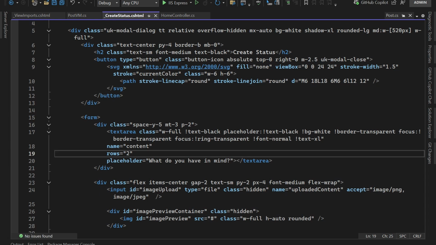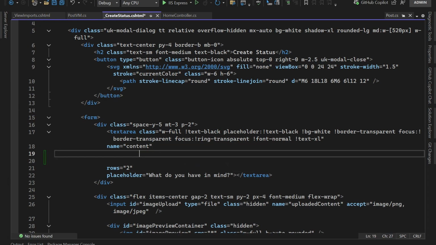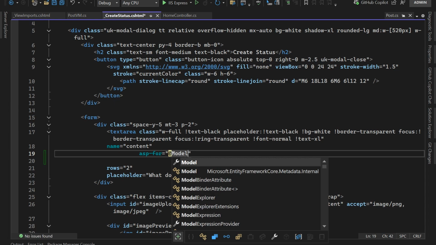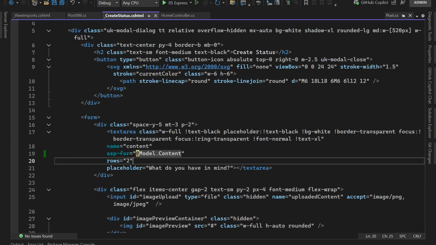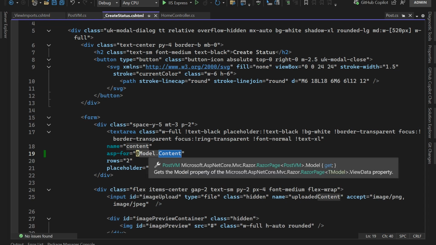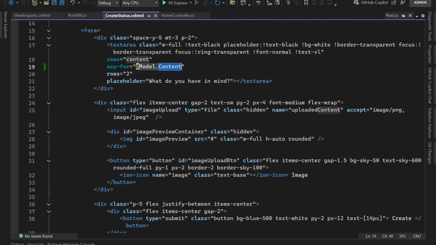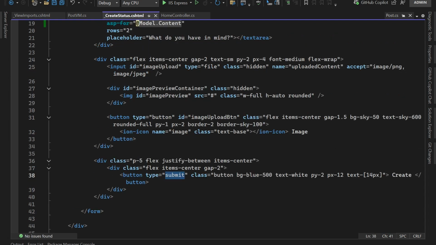And then down here, so basically for the text area, I'm just going to define that this input is going to be used for the content. So for that, asp-for, and this is going to be used for @Model.Content. Just put it here. So this field in here is going to bind the value to the content property of the model or PostVM. And whenever we click the submit button, we want to send a request to an action.